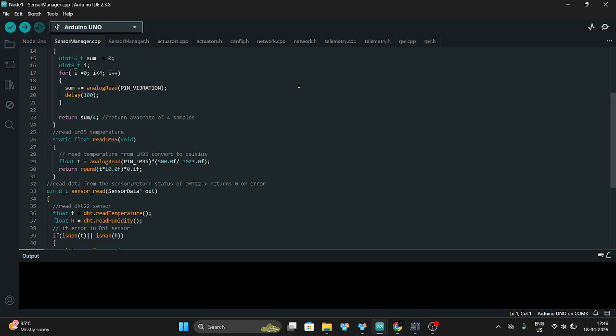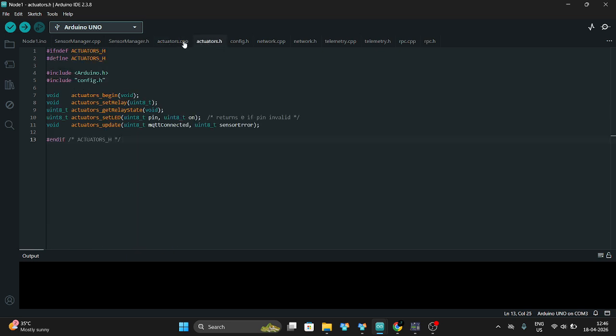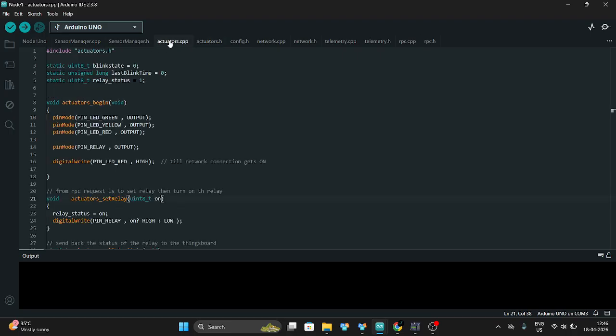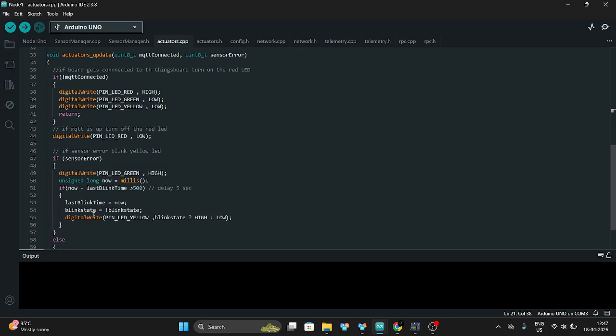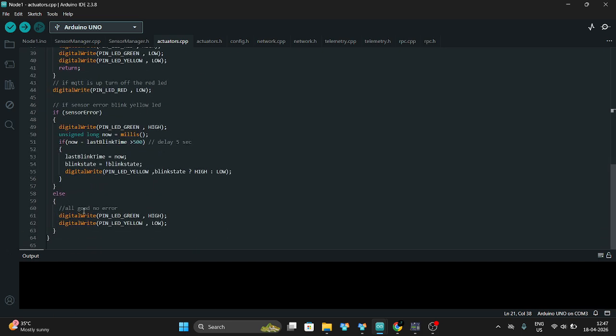And for actuator control, you can go to actuators.cpp and actuators.h. You can see all the code here, and the actuator section controls the relay and LEDs. These are the LEDs, the code for the LEDs. The relay represents the machine control. The LEDs indicate normal, warning, or critical state. Look at this: if there is no error, then the green will be high and the yellow will be low.